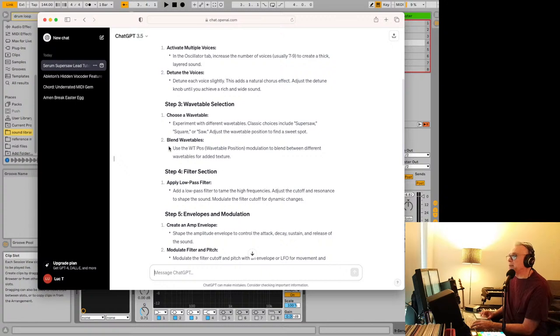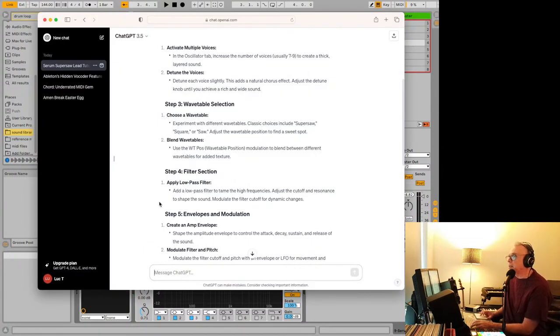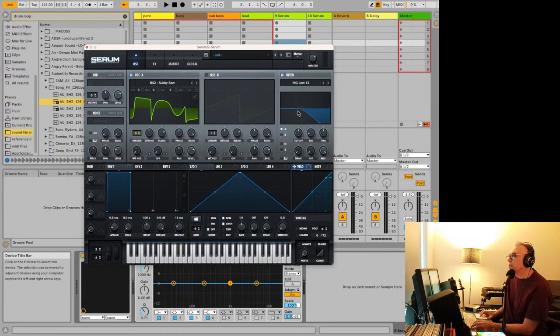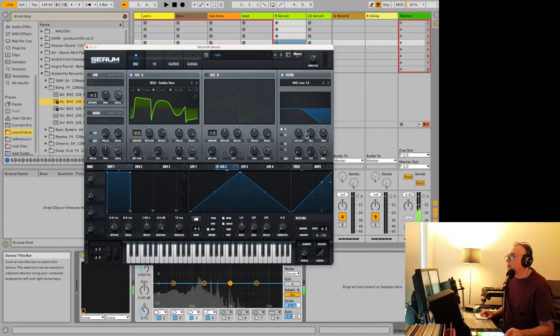Okay, so we chose a wavetable. And then want to blend between different wavetables. So they're saying... No, it's much better. It's zero. Apply a low pass filter. So filter, low pass, and adjust the cutoff and resonance to shape the sound, modulate the cutoff. So. I like having the whole, like, it sounds so nice. I don't want to cut anything off, but we're going to use an LFO.